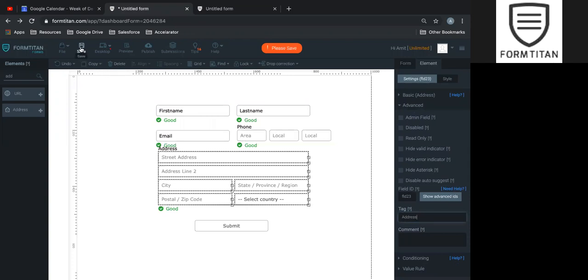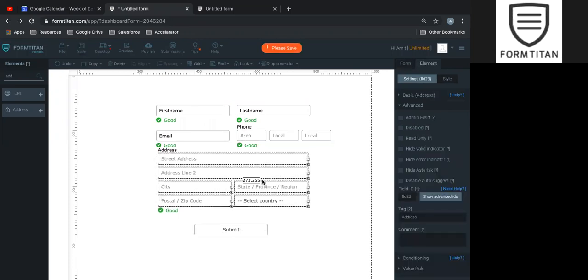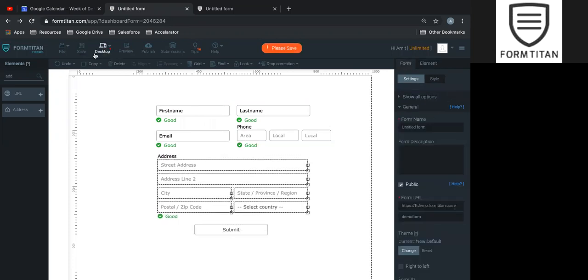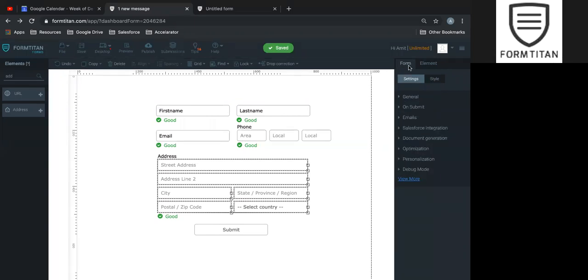Okay, very, very simple. Now, in order to do a Salesforce integration, you need to understand what each of them actually does. You'll find this under Form, Settings, Salesforce Integration. Just always remember that. Get used to that: Form, Settings, Salesforce Integration. I often see a lot of users get confused, where is my Salesforce integration? It's always under Form, Settings, Salesforce Integration.